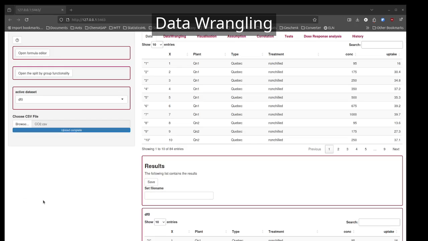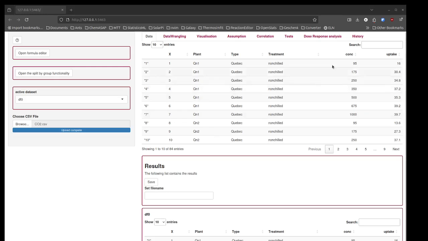In this video I will show you the capabilities of a data wrangling tab. First of all, I have uploaded a dataset, which is the CO2 dataset. So we have here the CO2 concentration, and the uptake column, which is the uptake of CO2 by the different plants. And now I will change to the data wrangling tab.